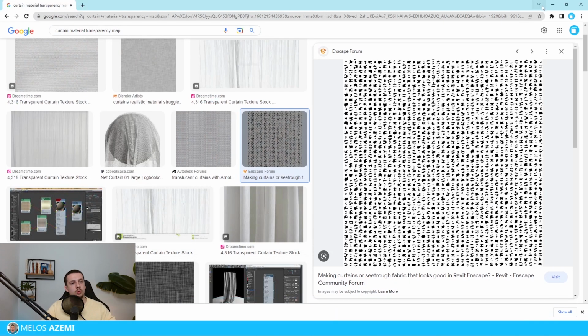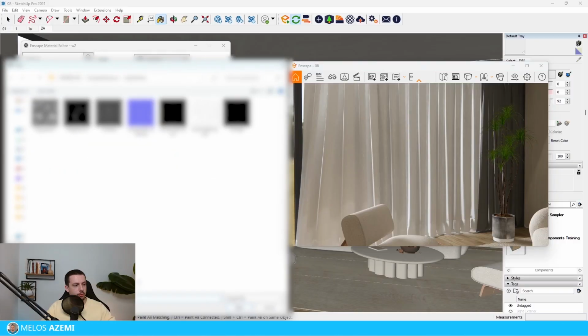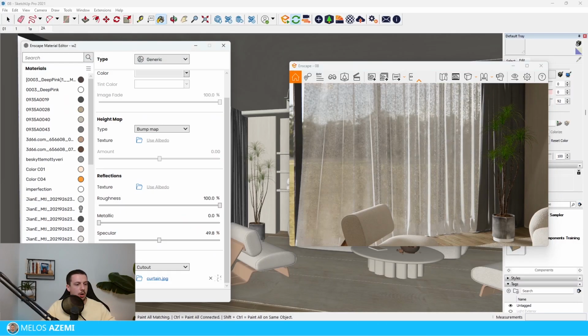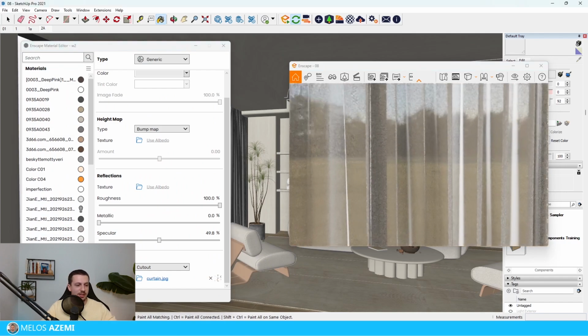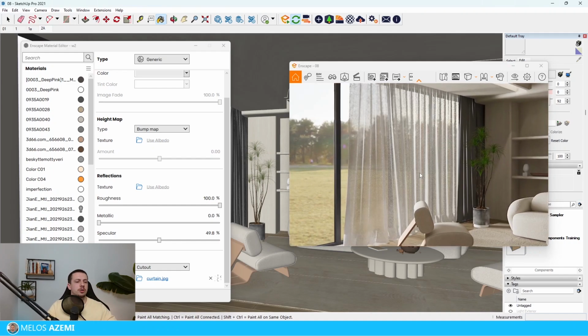let's say, curtain. So once I have downloaded this, I am going to go ahead in our cutout section, and we're going to load the texture straight into our Enscape window. And as you can see right now, it is looking much better than it previously did. But this is not all. There's another thing that we can do.